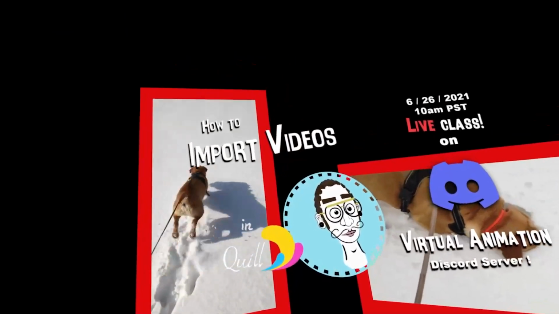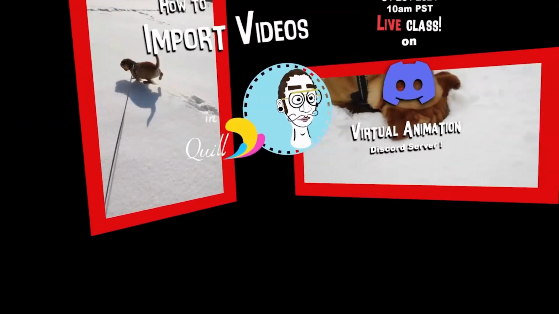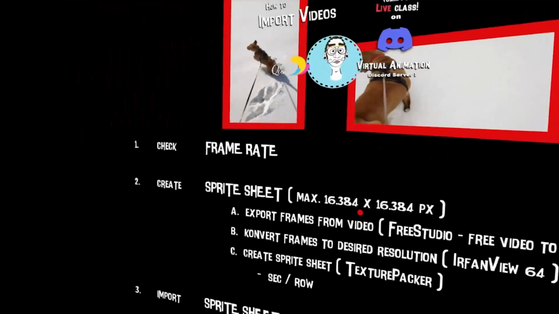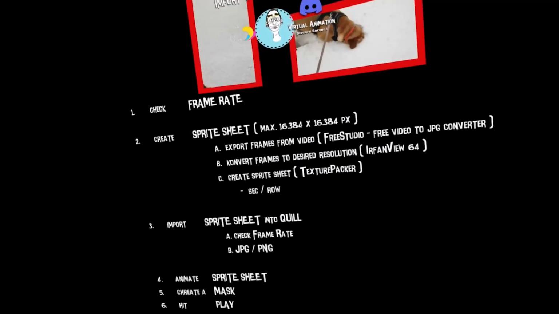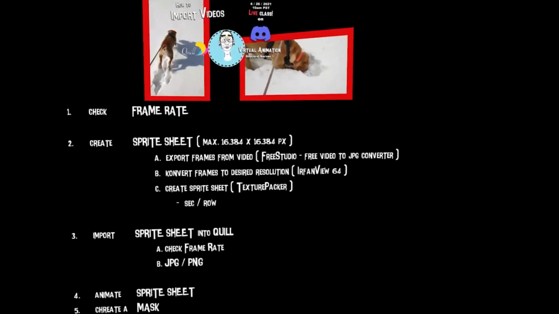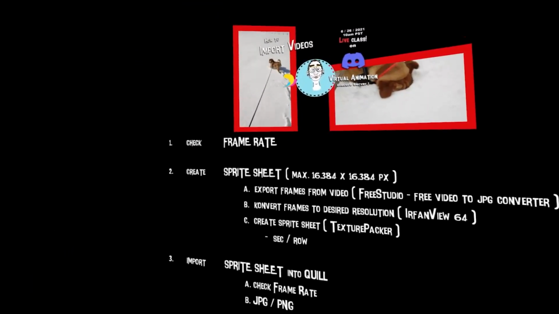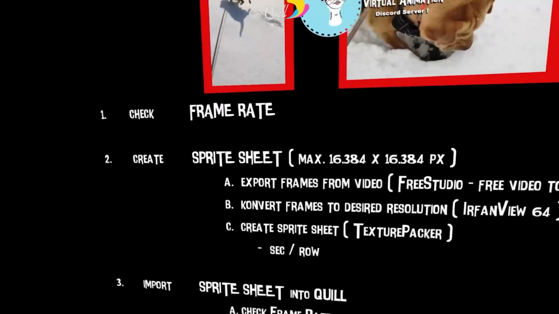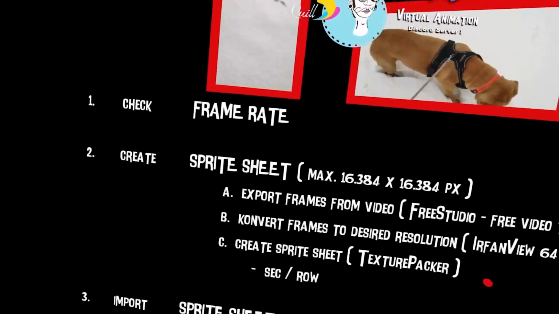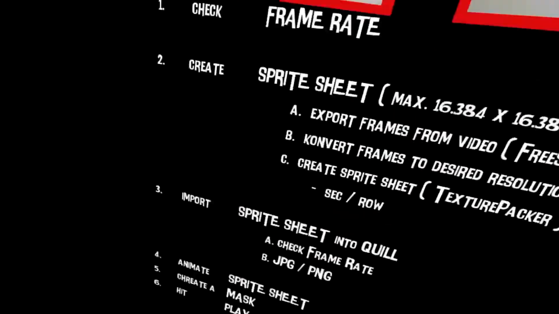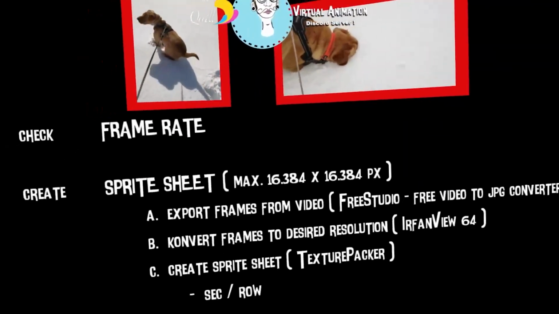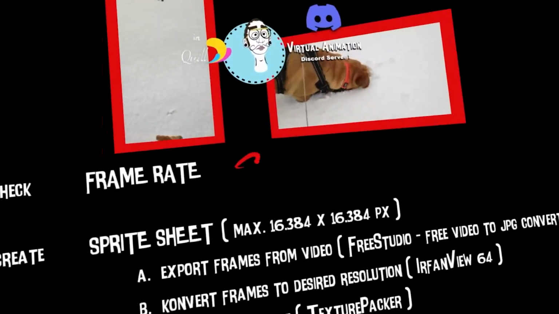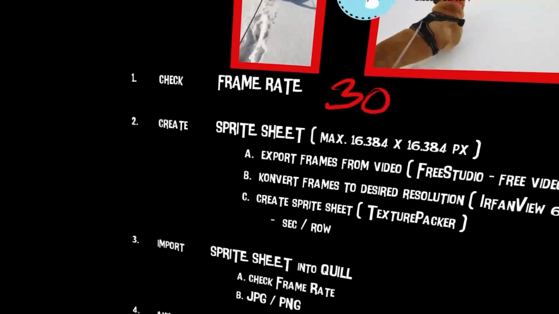Today I want to show you how to import videos like those that you see in the background. First of all, what you want to know before you start importing or generating a video in Quill is to check the frame rate. Go into the details of your video and check the frame rate. Here on these two, I have 30, for example.